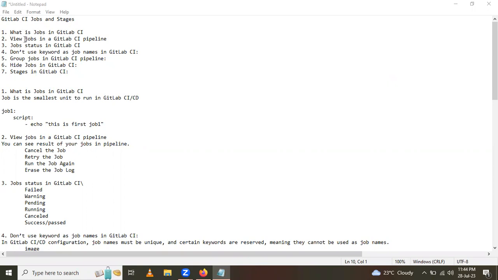After that, view jobs in GitLab CI pipeline. Third one, job status in GitLab CI. Fourth one, which keywords we don't use as job names. After that, group jobs in GitLab CI. Next one, how to hide the jobs in GitLab CI, and we will see stages in GitLab CI. Okay, so go step by step.